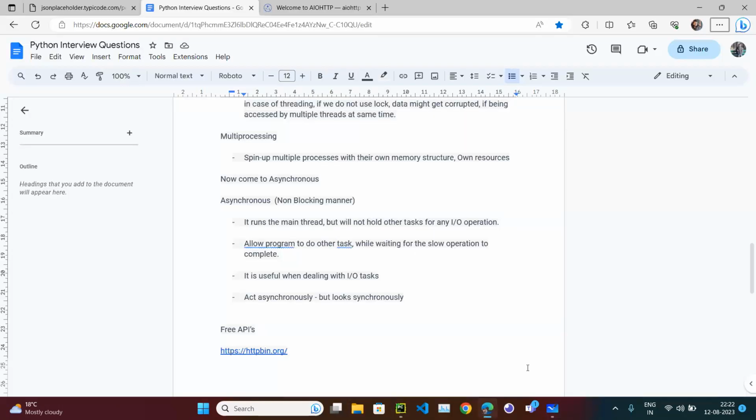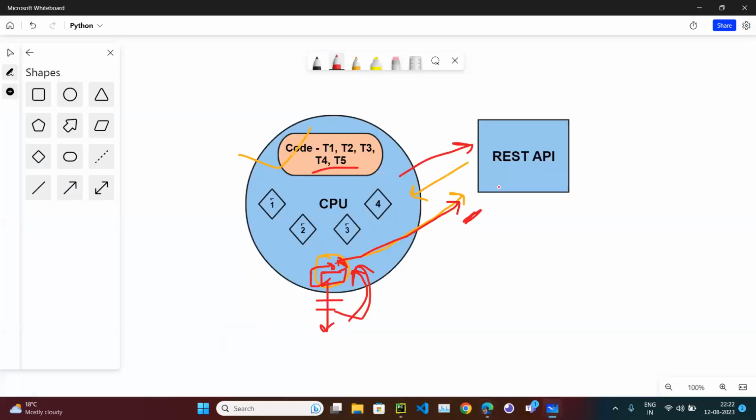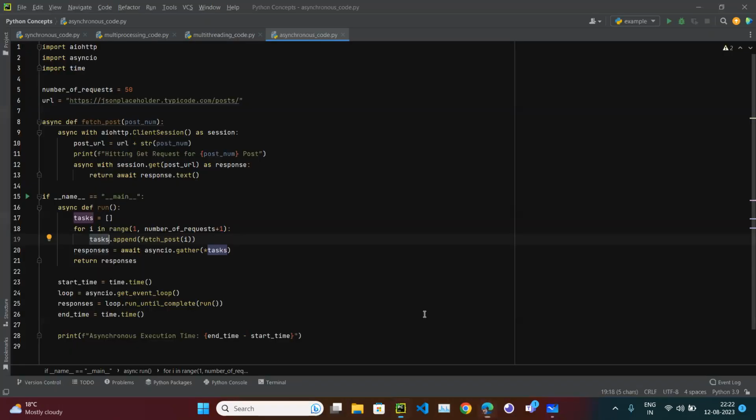Because as I told you, we are hitting this request and proceeding further. But when this request is completed, we have to come back to collect the response. So that's why I am first hitting. Okay, I have hit this request, and this one, and this one. I am collecting all the requests.